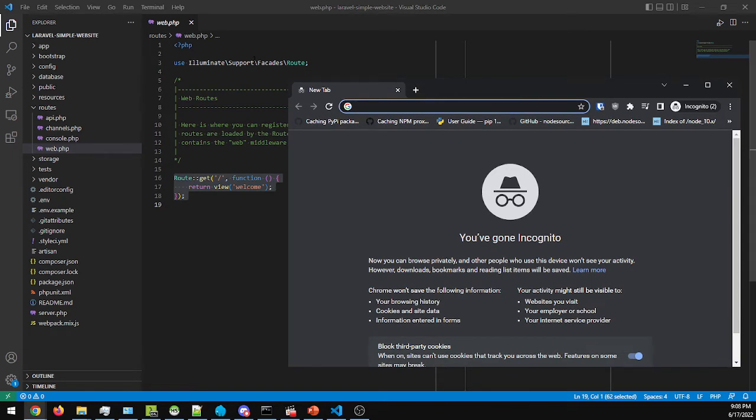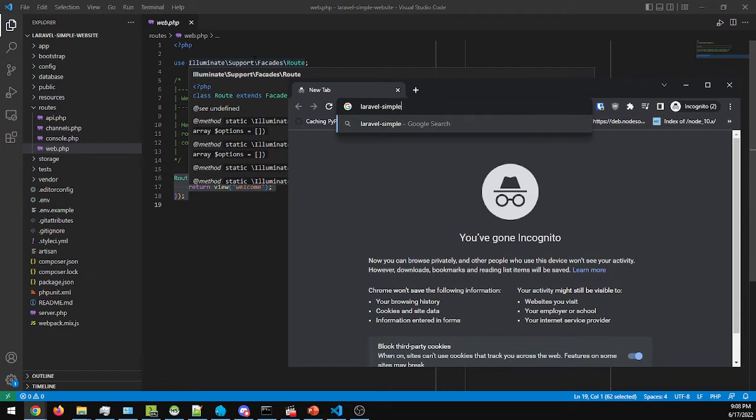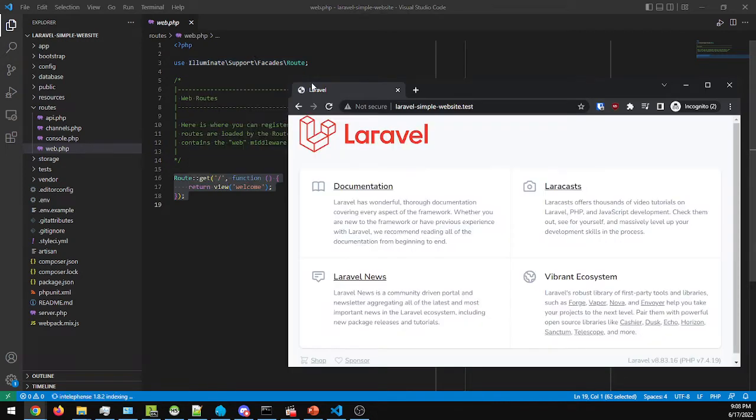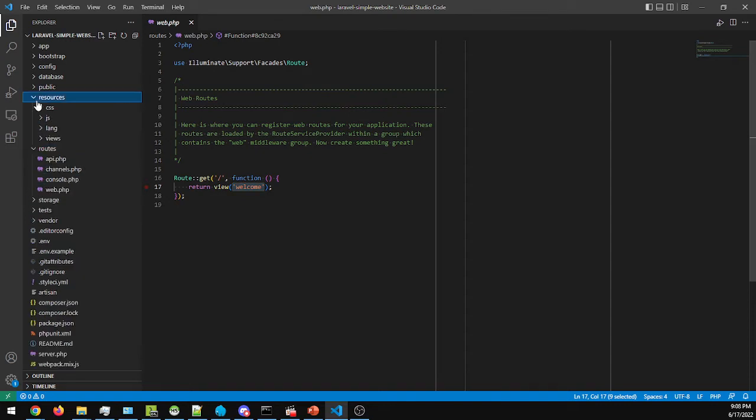So now I can just go to laravel-simple-website.test. And then when you visit the website, you will get this page. So this page is basically the view of this welcome view. So the view is stored inside resources, views, and then you have this welcome.blade.php.